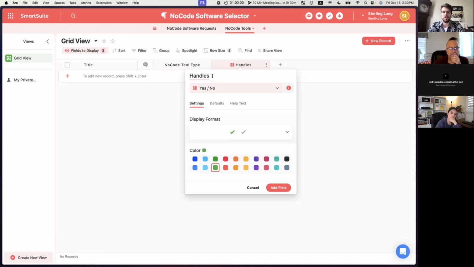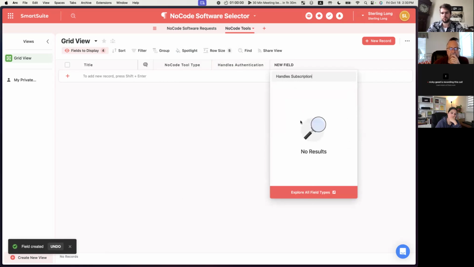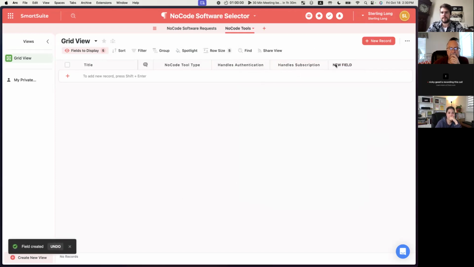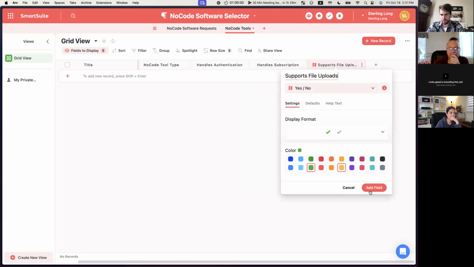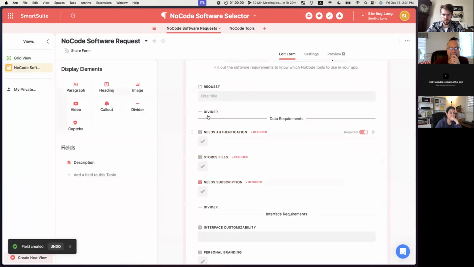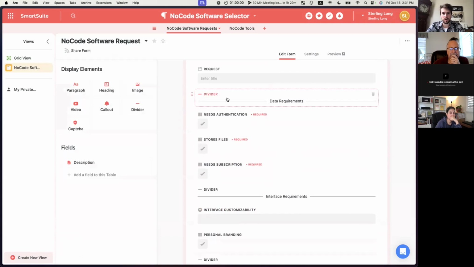So we'll just say handles authentication. Add that field. And then handles subscription. And then I think it was supports file uploads, something like that. Let's just make sure I'm all right. So it stores files, needs subscription, needs authentication. Okay, so that's all the information we need for data requirements.